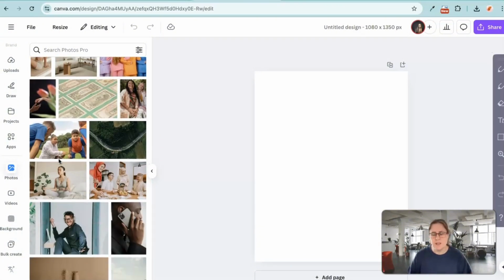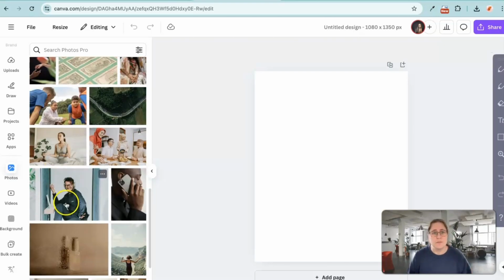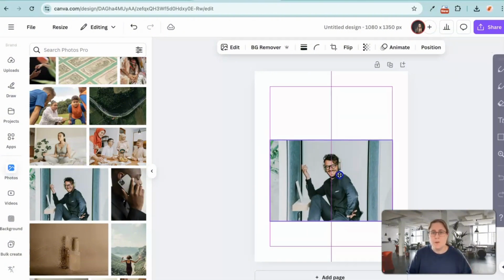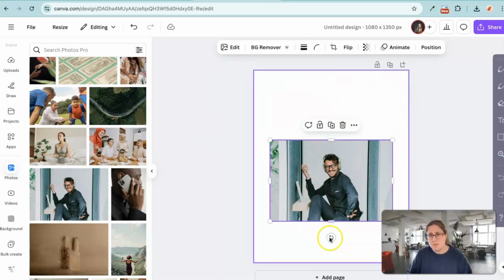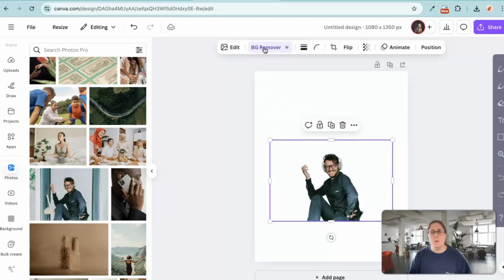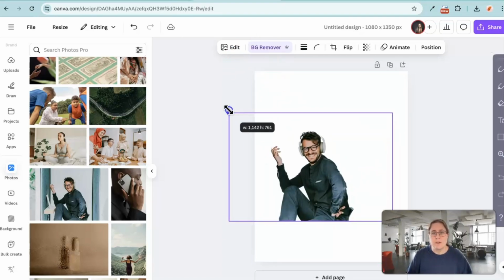So let's say I'm creating a social media graphic for my Instagram account and I've got this photo. I don't like the background. I want to give it something else. So we're going to choose this one, for example. I want to use it within my design. I want to have some text around it, for example, but I don't like the background. It doesn't suit my branding colors. The simplest and quickest way to do this is click on your photo and click on BG Remover at the top, and it will automatically remove the background for you.